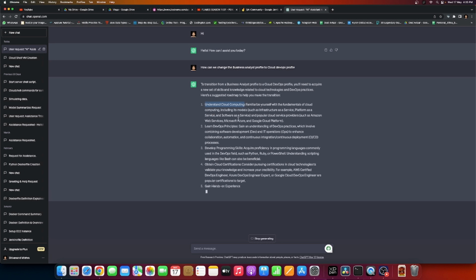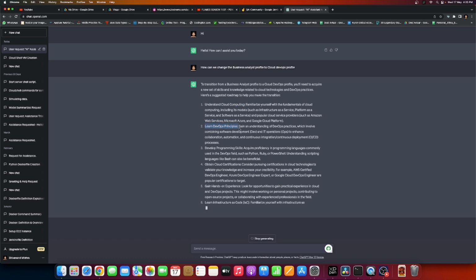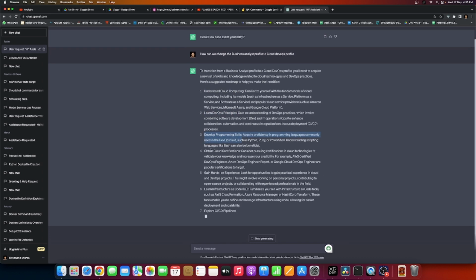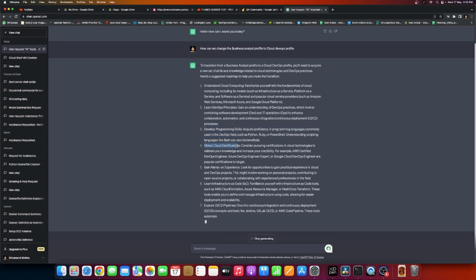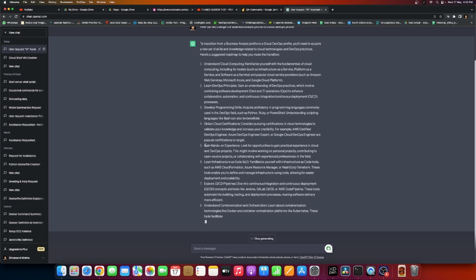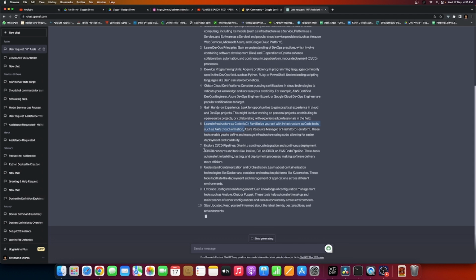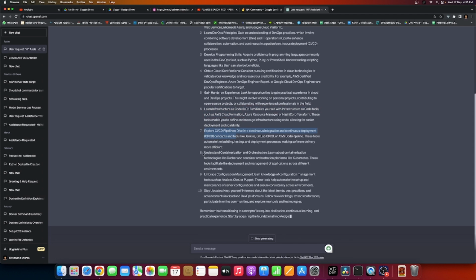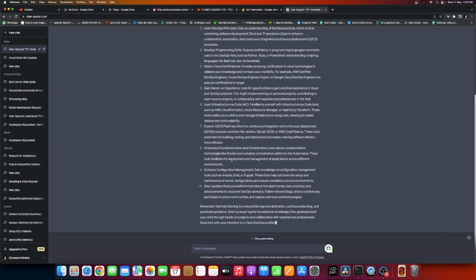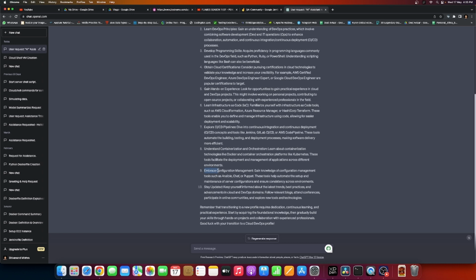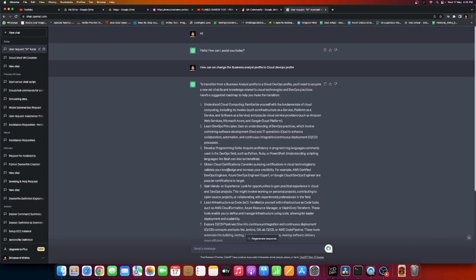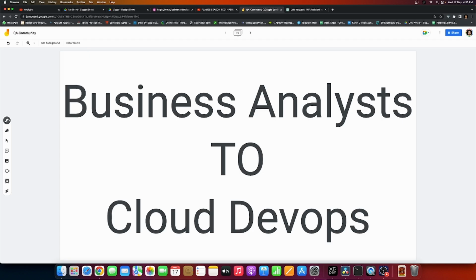Understand cloud computing, then learn DevOps principles, then develop programming skills, then obtain cloud certifications, gain hands-on experience, learn infrastructure as code, explore CICD pipelines, understand containerization and orchestration, embrace configuration management, and stay updated. These are the 10 points it has given us. So we will first copy all these points to our window, so it will be easy to discuss.